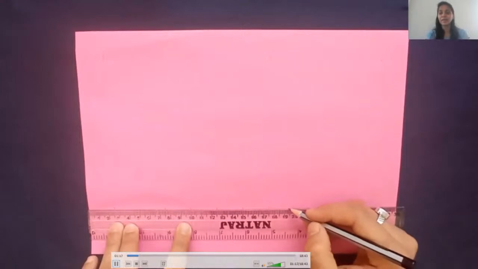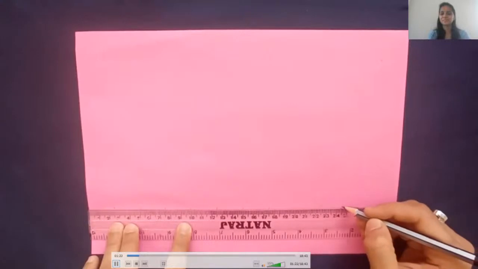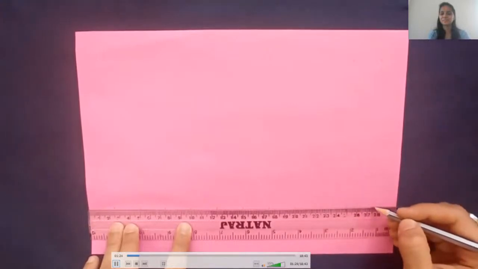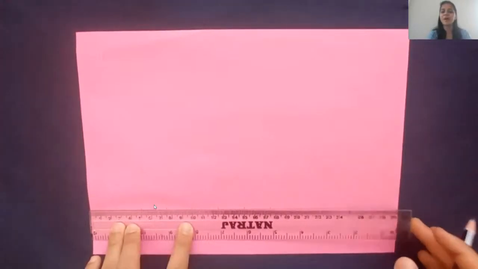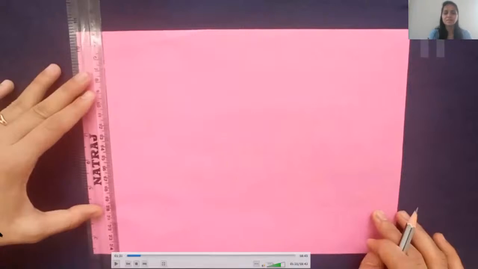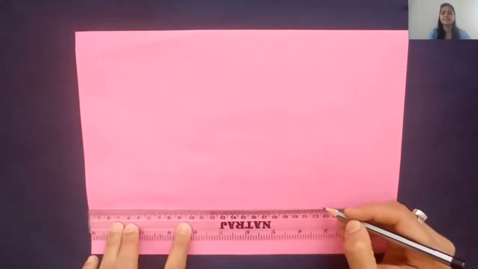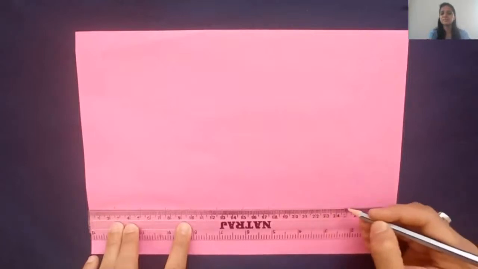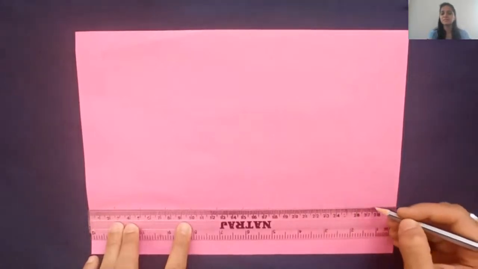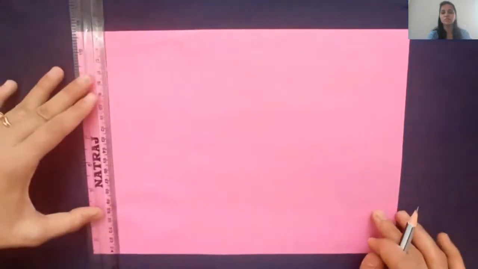Slowly, children, be very careful, do it neatly. Did everyone finish marking the dots on both the sides? Did everyone complete? I can still see a few of them doing it. Let's wait for our friends and then continue with the next step. Did everyone complete the placement of the dots on both the sides?